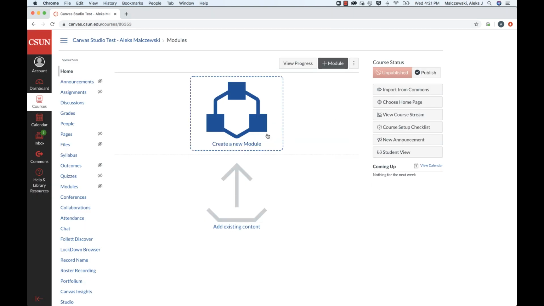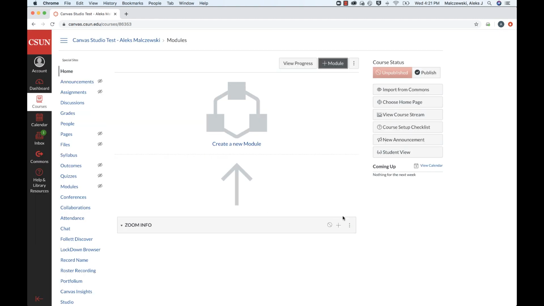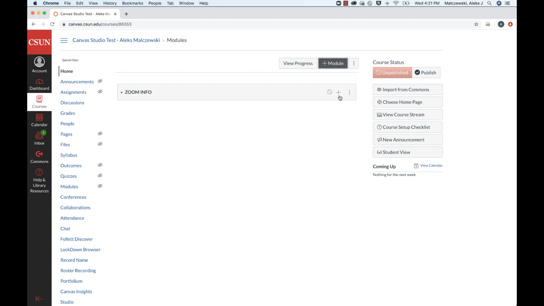Alright, so here we are back in our Canvas page, and I'm sure many of you will have much more content than I do. But what we're going to do is go ahead and create a new module. So the first thing I want to add here, let's see, I'm going to put Zoom info. So I'm going to add that module.